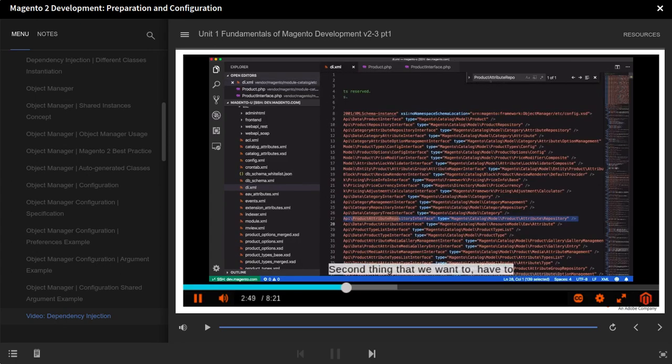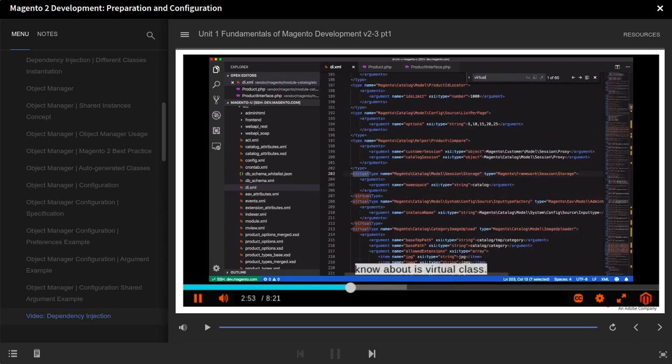The second thing that we wanted to know about is virtual class, virtual type. Virtual type is a string or a class which does not exist. Why would we use a virtual type? We can use a virtual type in a situation when we want to use a certain class with a certain configuration.